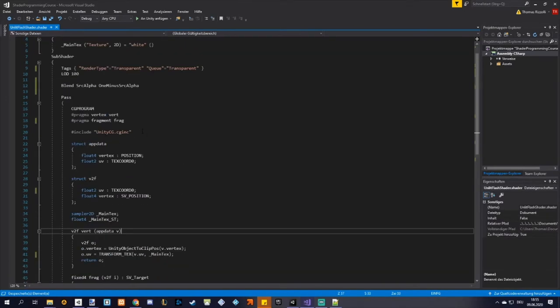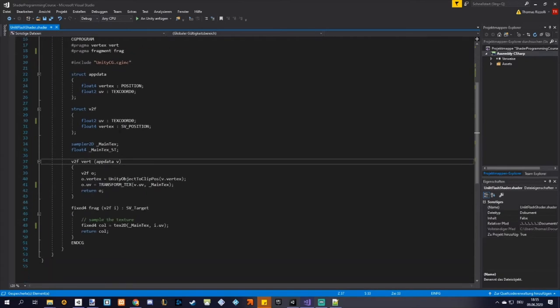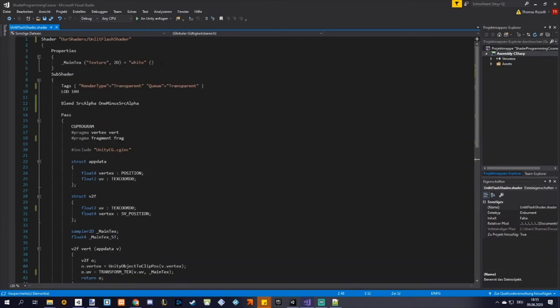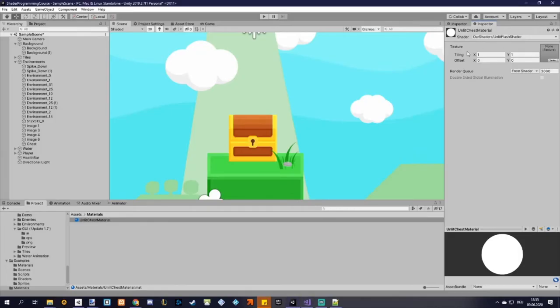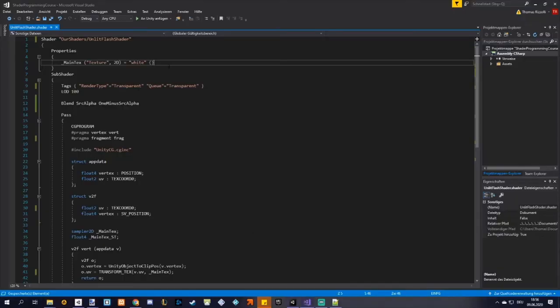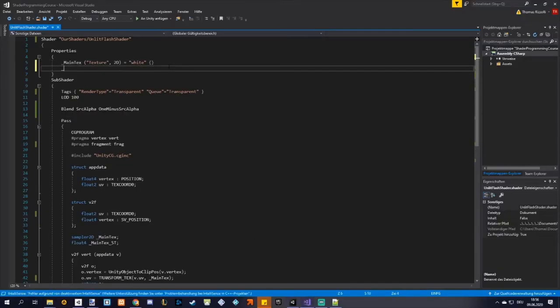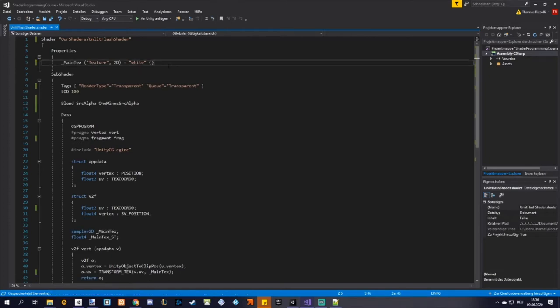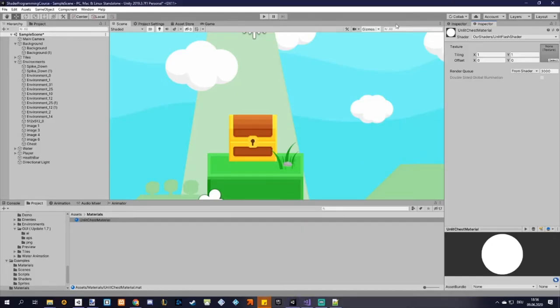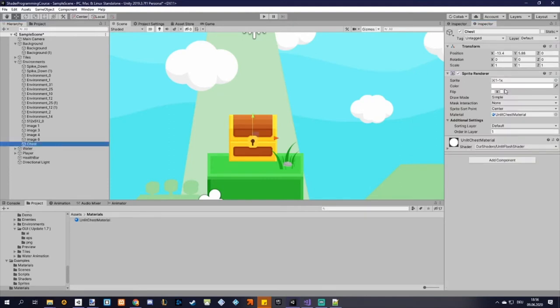So now let's go and make the chest flash. To do that, we need to add some properties. Properties are basically what we can set up in our material, which is bound to our object. So what we need to make it flash is, first of all, the color we want to make it flash. Actually, before we make it flash, the first thing we can do is make this work again.